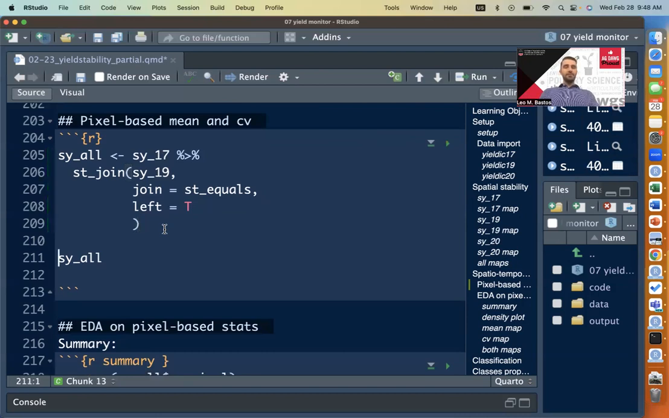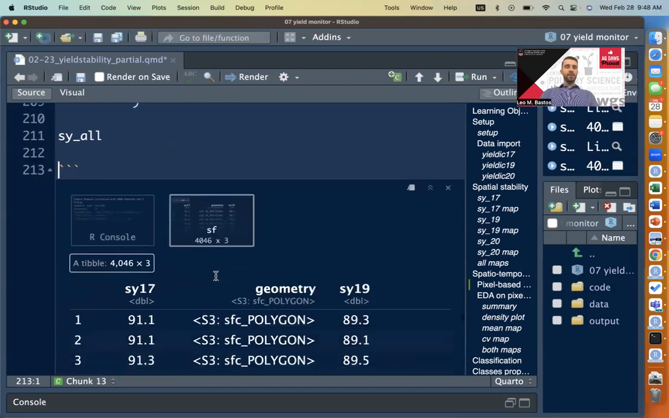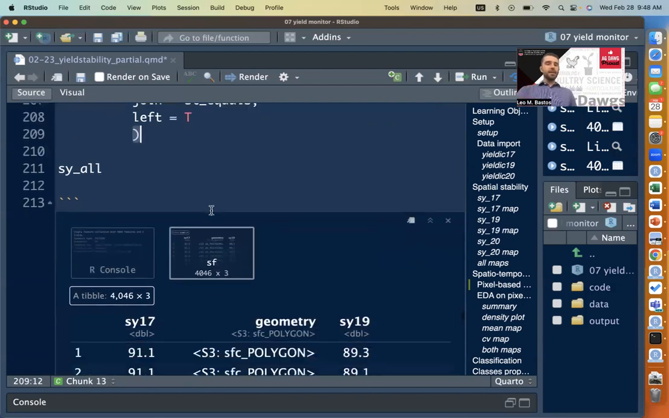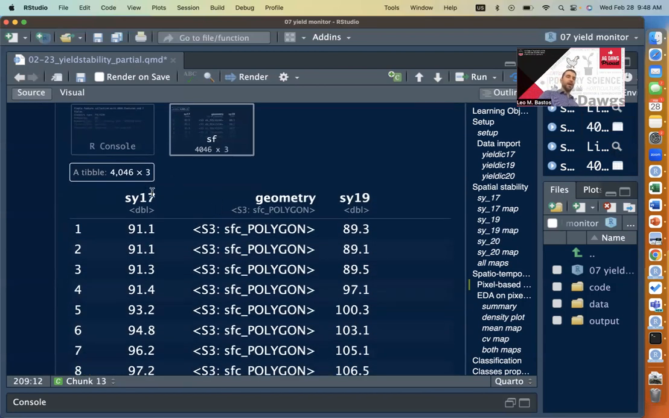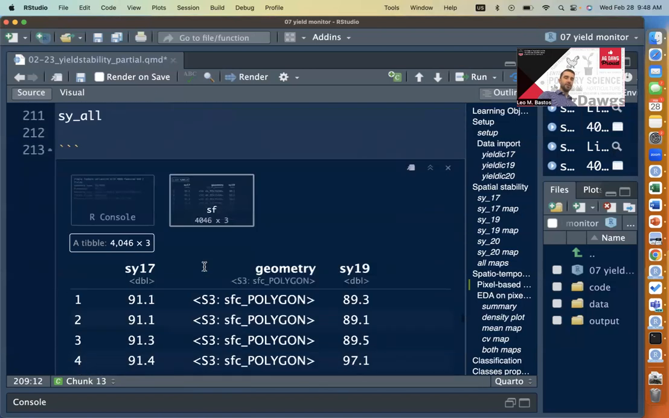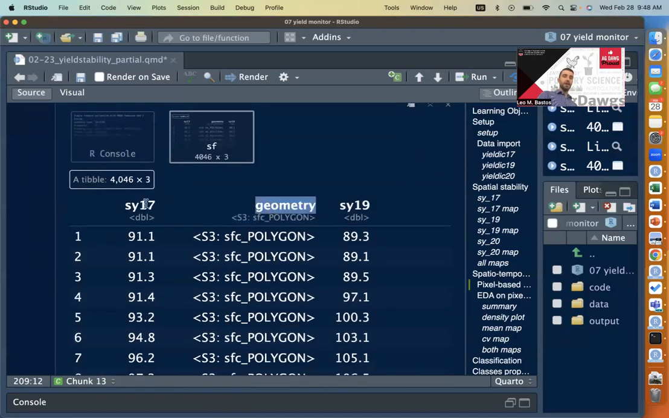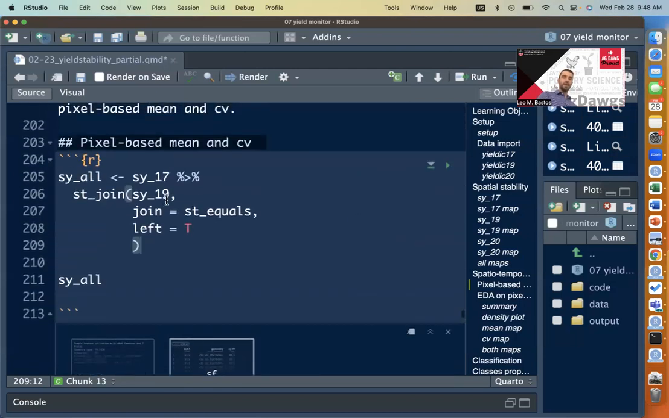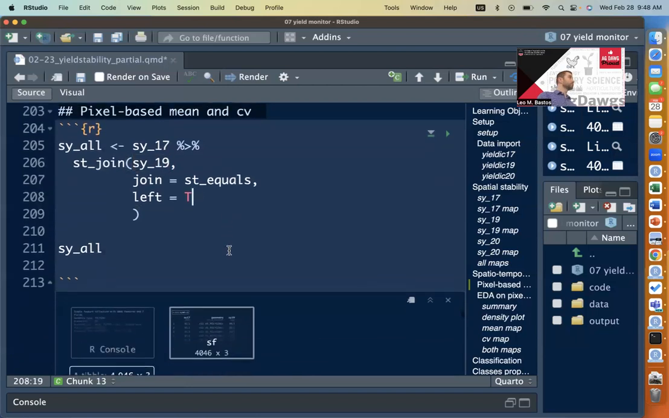So if you run that and you print it for us to inspect, this is what should have happened. Now we have the SY17 data that you had already on that SY17 object. You have the geometry that is coming from SY17, but then you also have this other column SY19, which is coming from the SY19 object that we just did the join.